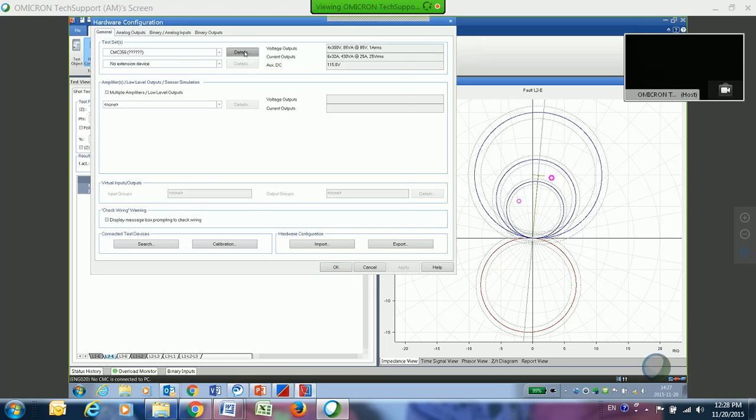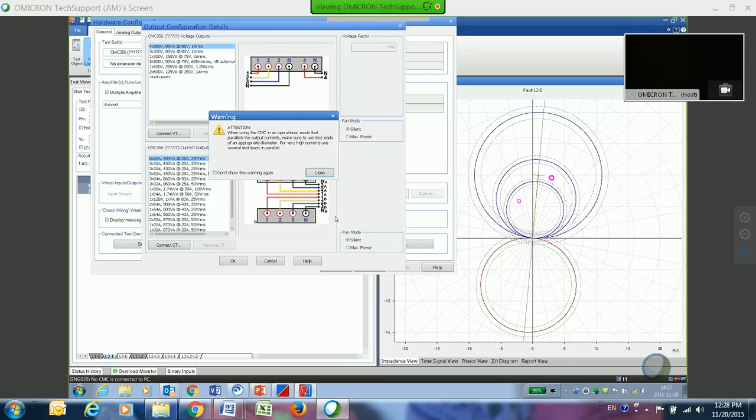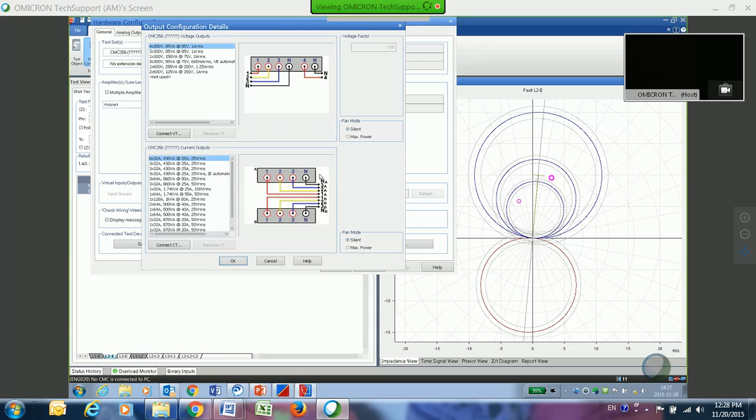And then if I go into my details, under details, I can select how I want my voltages and currents to actually be outputted from the test set. And so at the top, I am selecting a 4x300. The 4 basically just allows me to get 4 voltages out of it. And if I go off to the right, then it gives me a nice little graphical representation here of how I would connect up my voltages.